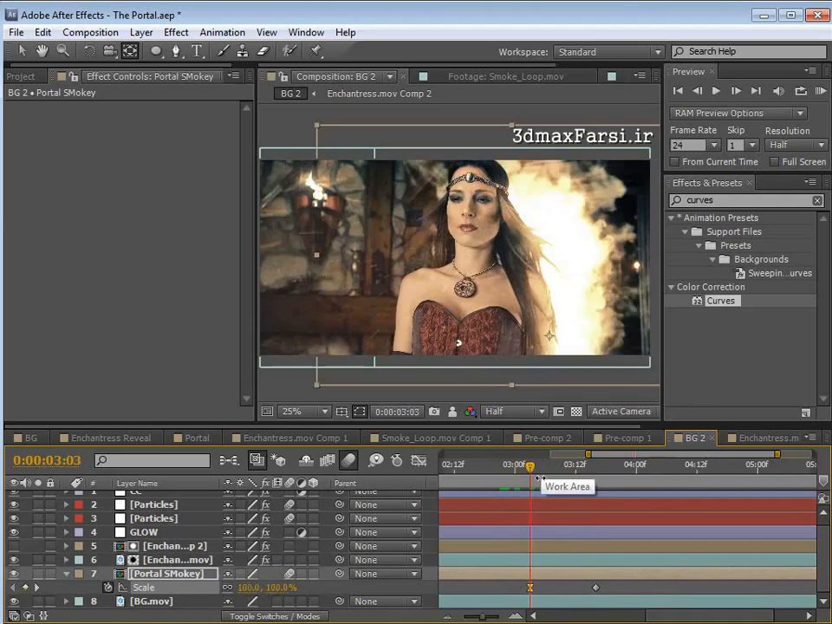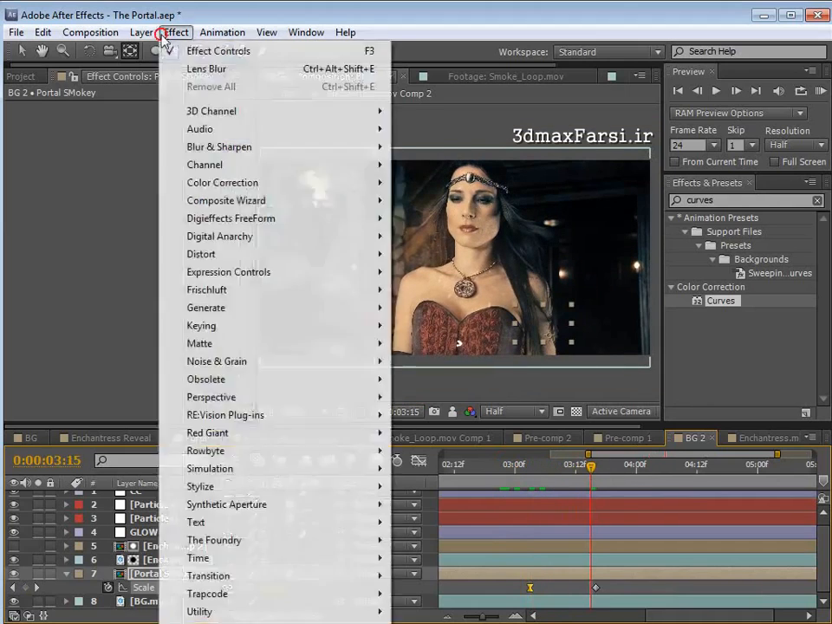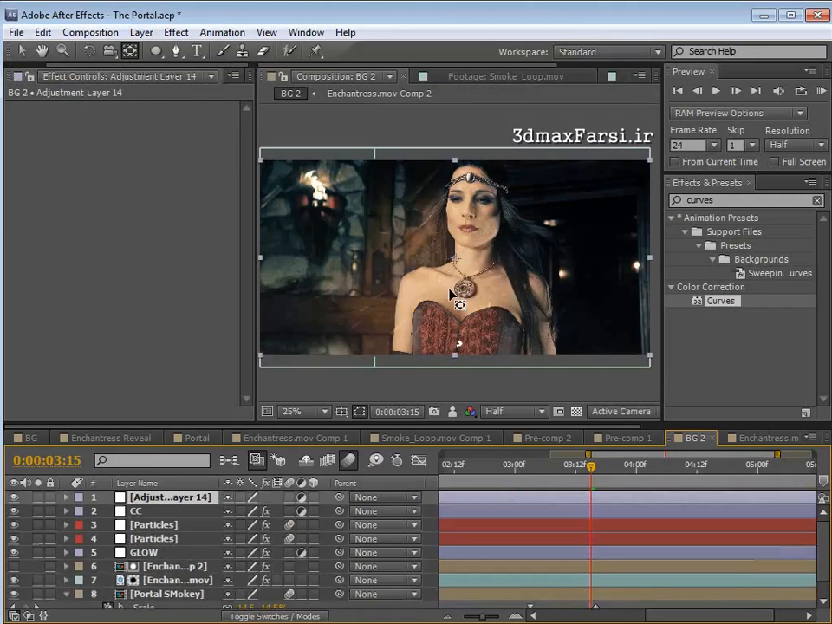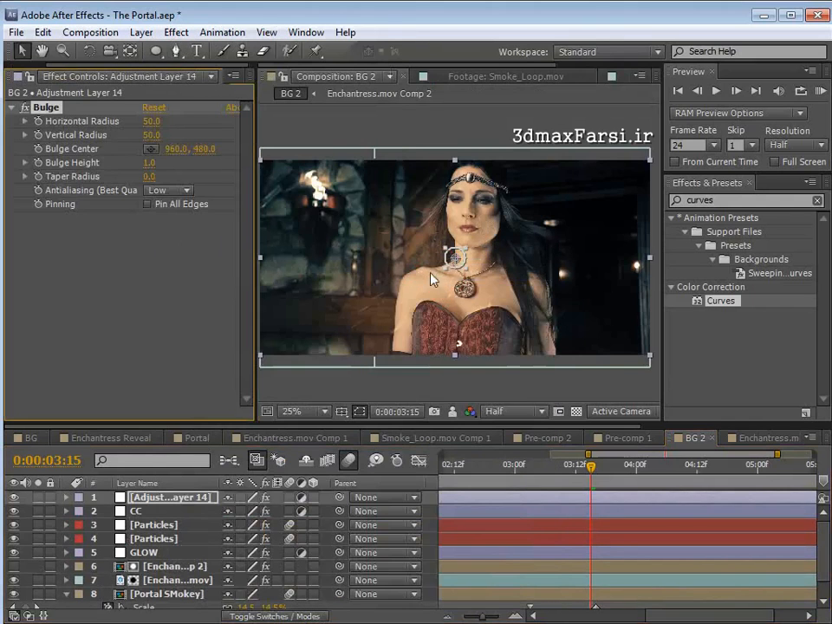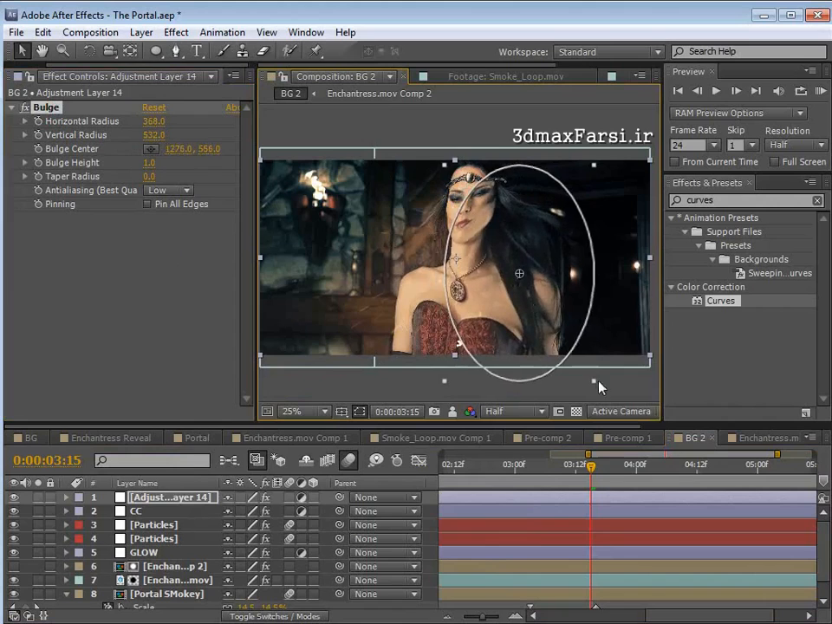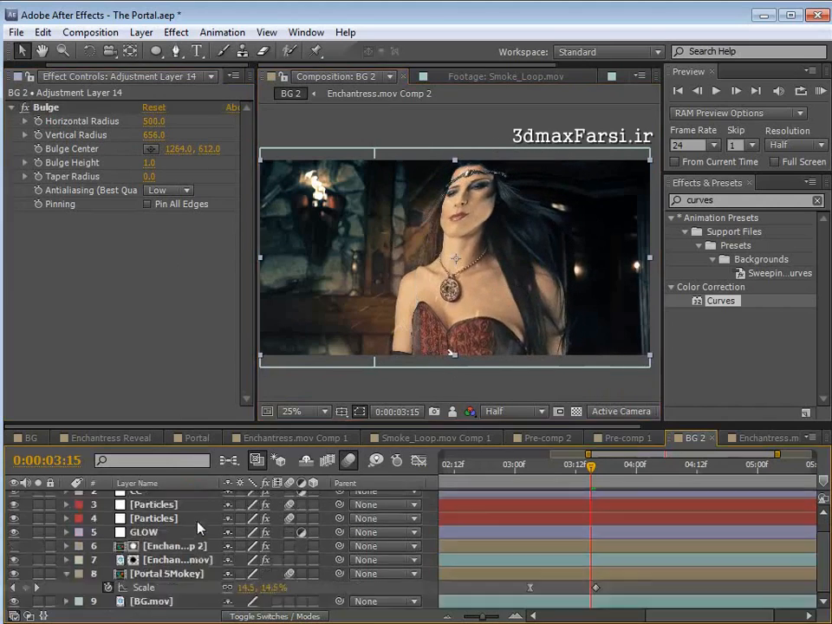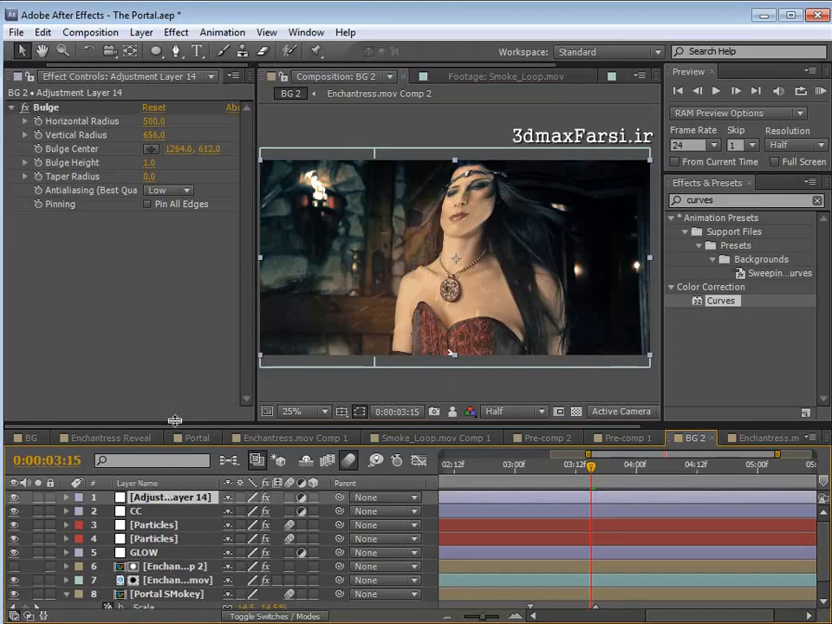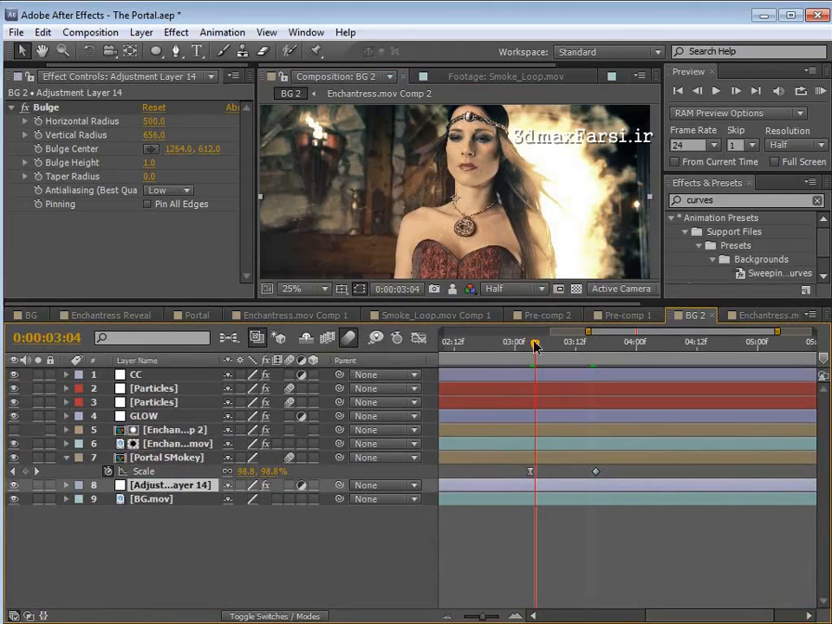In the original example, we had a cool distortion effect happen in the background. So what I'll do is I'll create a new adjustment layer, and we'll choose distort, bulge, and we'll just, let's see, click on this. Let's enlarge the bulge area and kind of place it where our portal was. And we'll put this layer just above the background, below the portal.